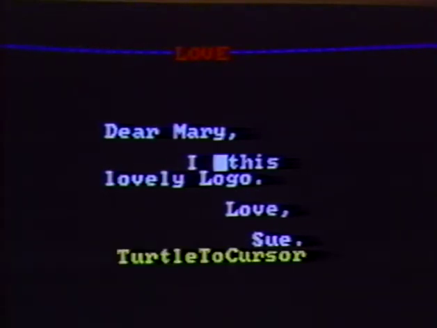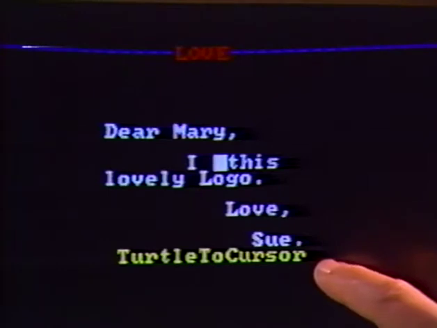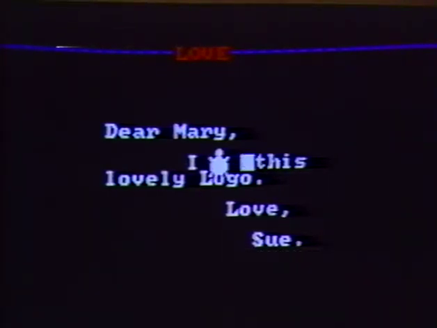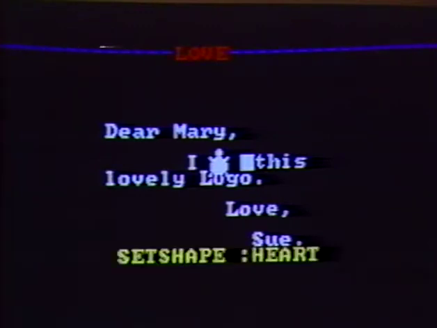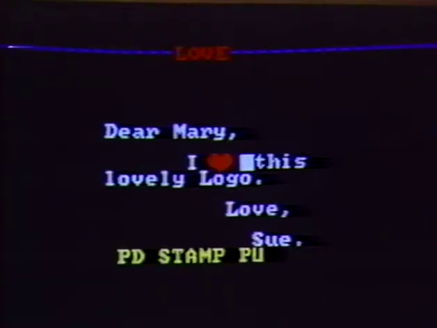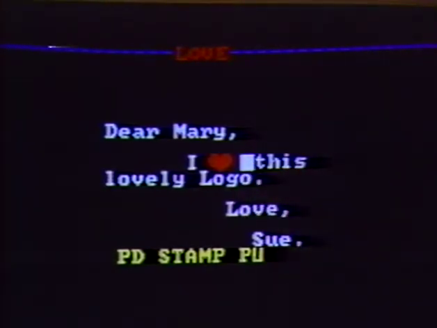Now something even newer. Turtle to cursor is a procedure I wrote specially for this. I'll show it to you in a moment. What it does is place the turtle where the cursor is. There's our turtle. Set shape dots heart. Set color dots red. And I'd like to stamp that there. Pen down, stamp, pen up. Now if I move the turtle away, a heart will be left in that position.